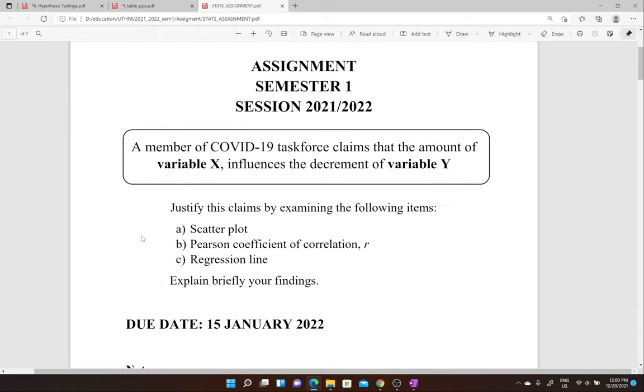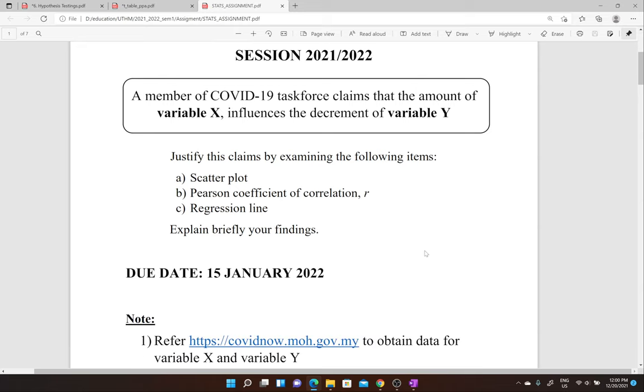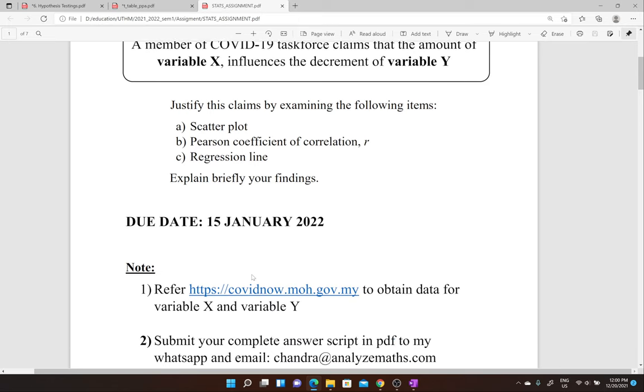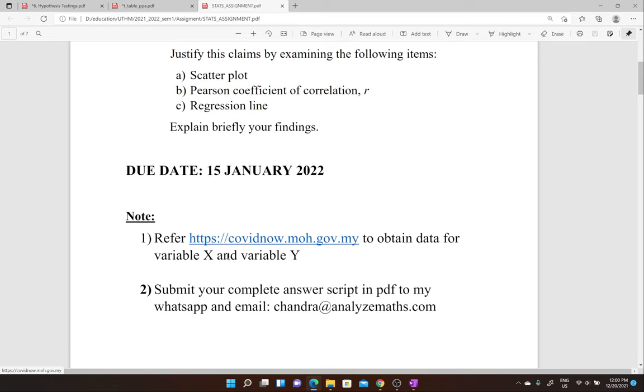A member of the COVID-19 task force claimed that the amount of variable X influences the decrement of variable Y. So all this I have explained in the video, and the due date is 15 January. You can give me earlier if you want, and you have to refer to this website. It's a government website, and you have to submit your full answer script in PDF to my WhatsApp and also to this email.